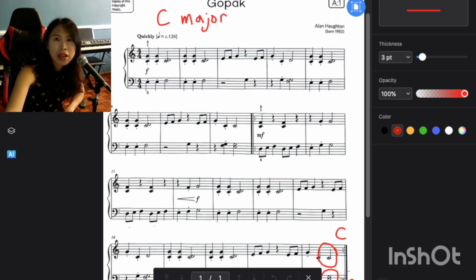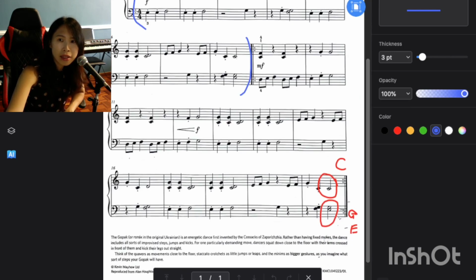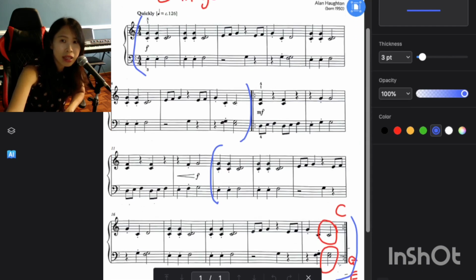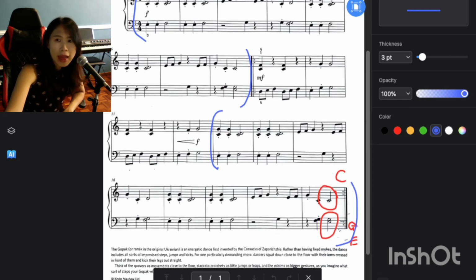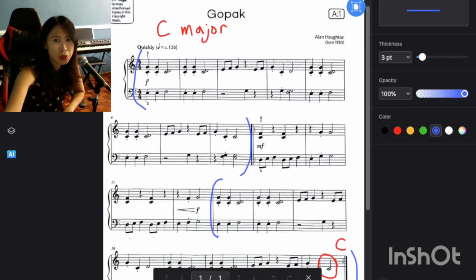Now next, let's use a bracket to find those similar sections. Here I found that from here to here is actually the same as here to here. So bar 1 to bar 8 is exactly the same as bar 13 to the end. And what do we call the first section? Of course, we call it the A section because that's the first letter and that's the first section.